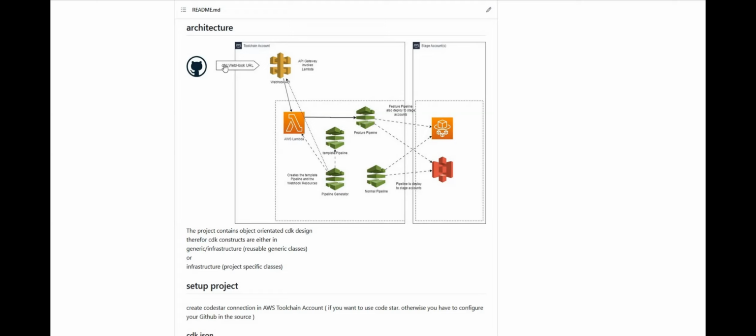And if you call the delete pipeline action, if you close a pull request, then the Lambda will immediately delete this feature branch pipeline.